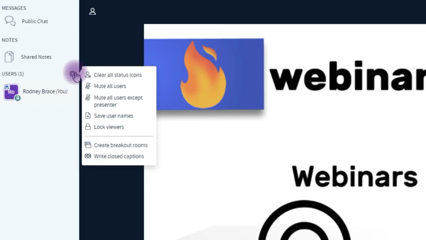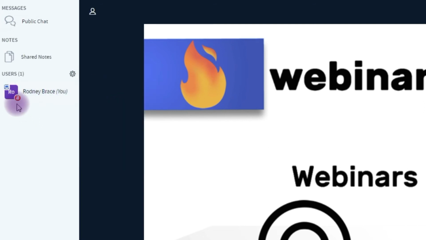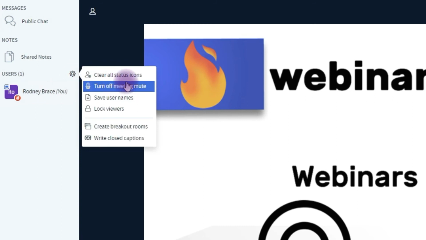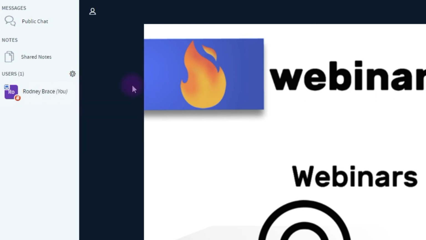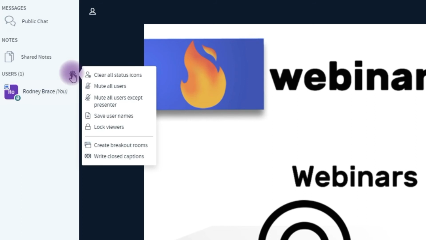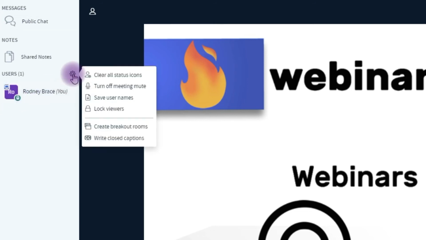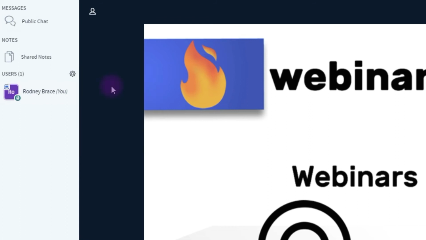Clicking on this wheel again allows you to mute all users. Now, if you mute all users, it's going to mute yourself as well. So let me just show you that. If I click on that, now it's muted me as well. If I come back here and I unmute, actually, let me come up here and let me turn off the meeting mute because I muted everyone. And what this does, now it allows me then to unmute myself. So if I come in here again, I can mute all users except the presenter. And then if I do that, now you notice that I have not muted myself because I've muted everyone else, but there's no one else in here for you to see that. So then I can turn that off again.